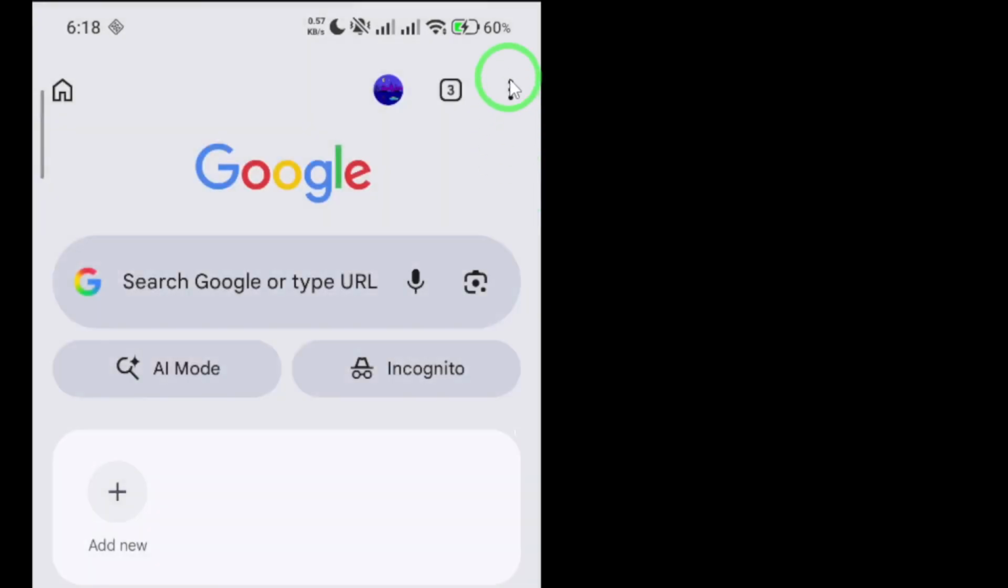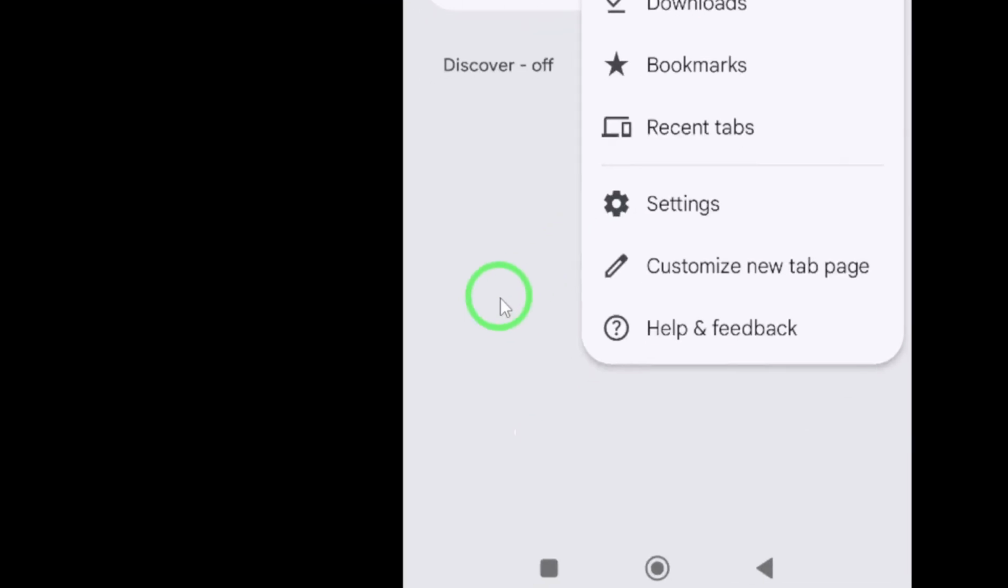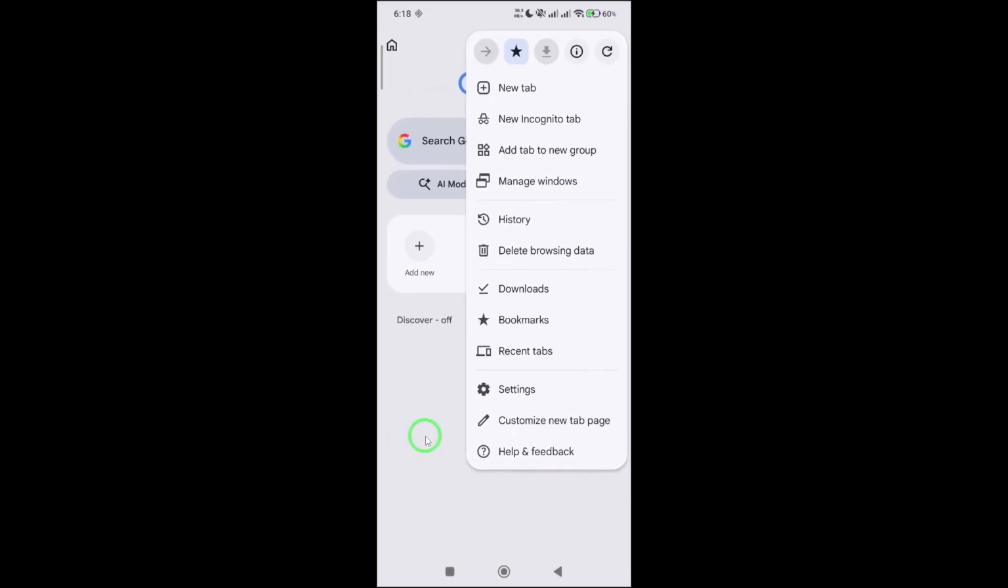First, open Google Chrome on your computer or mobile device. Make sure you're using the latest version so that all options are visible and working properly.